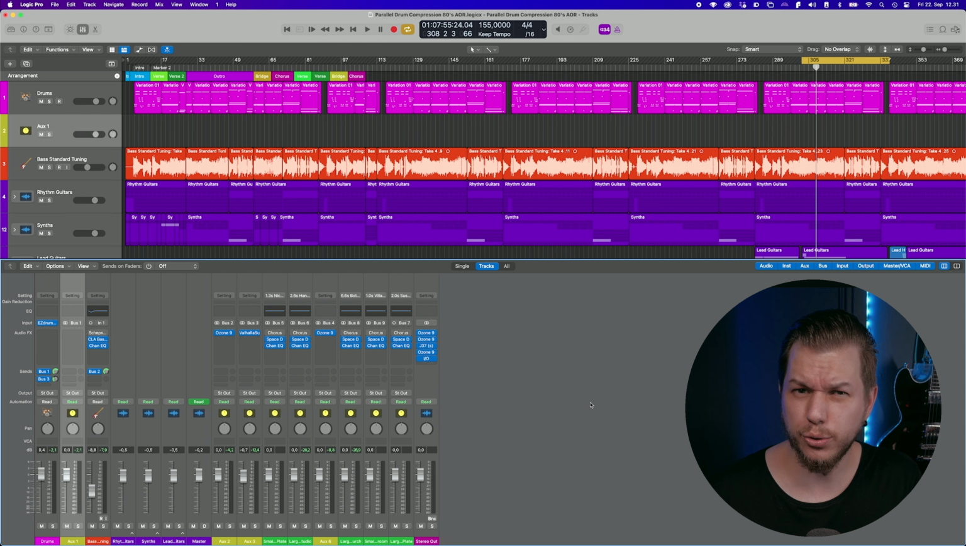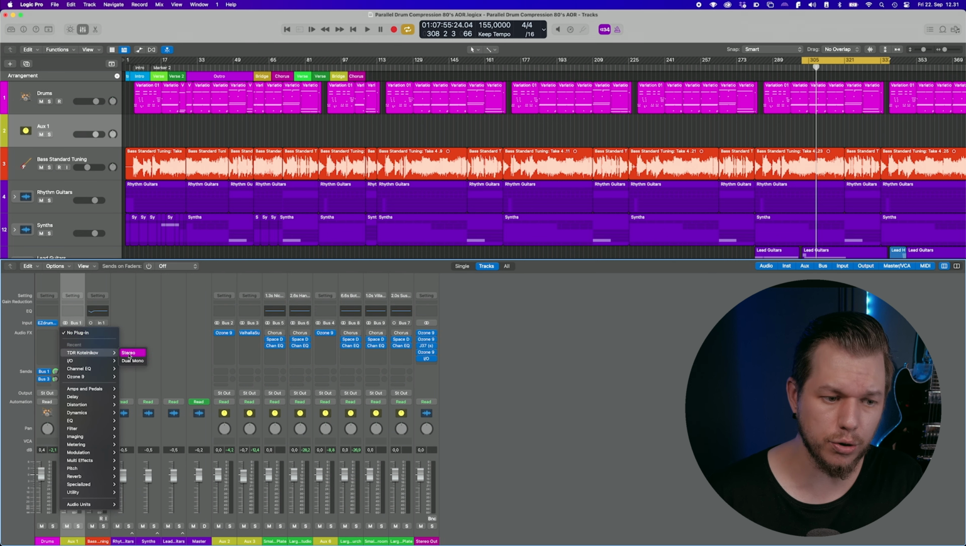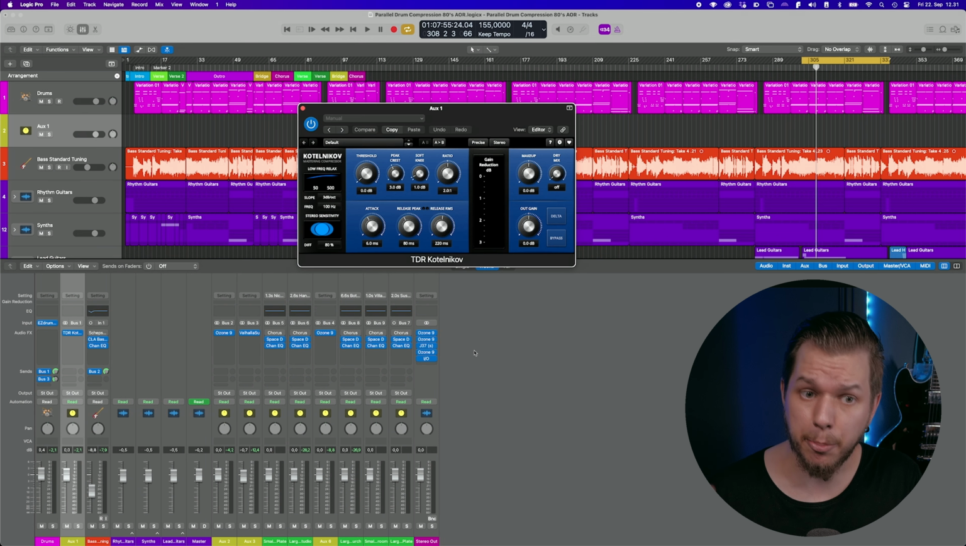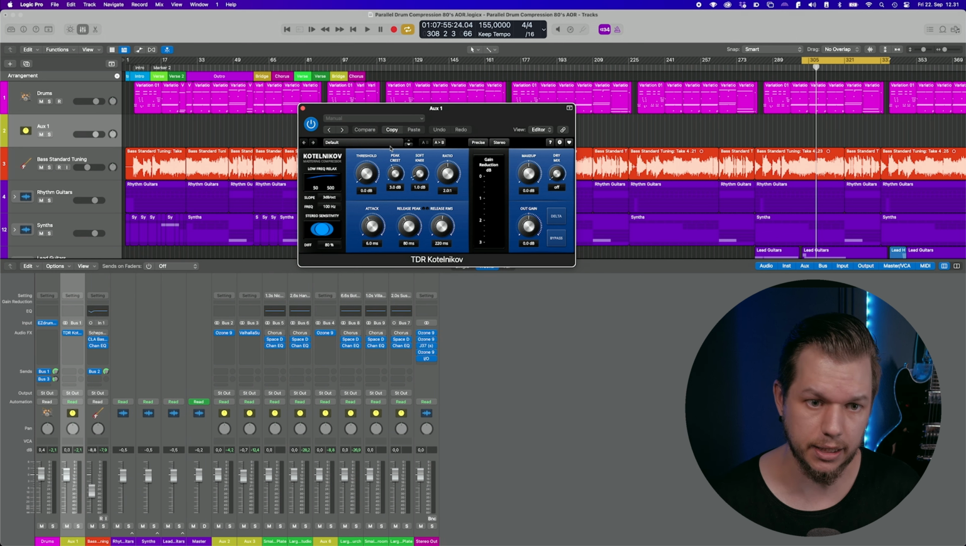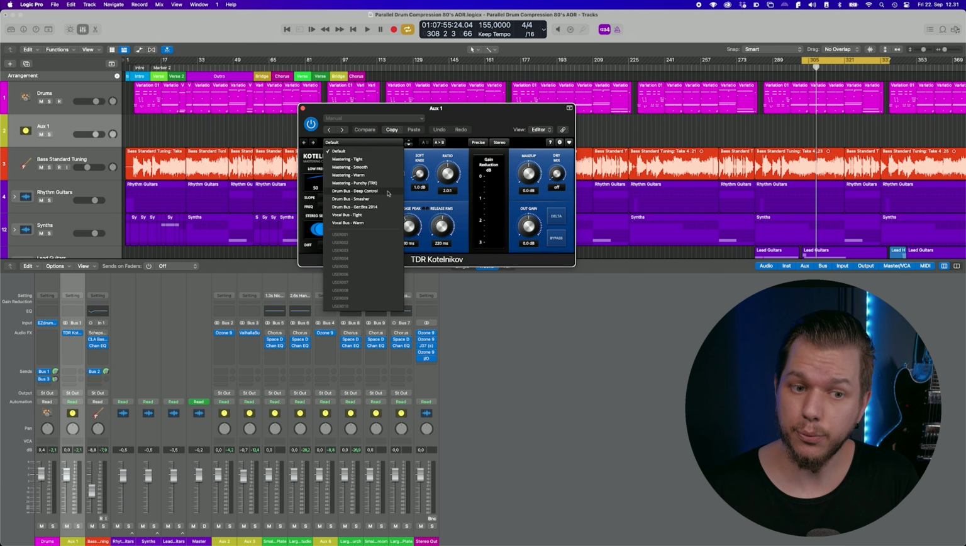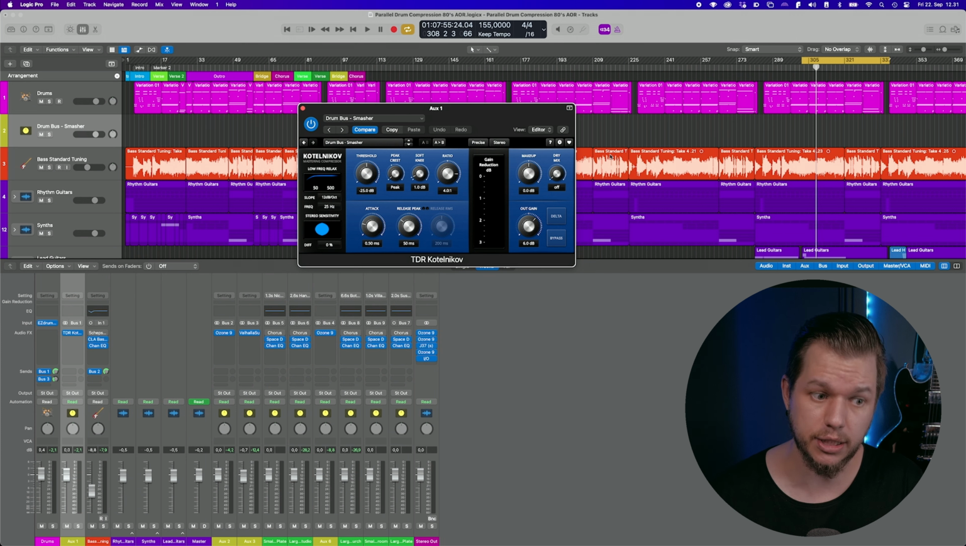The next thing I want to do here is to open up a plugin called TDR Kotelnikov, and this is a compressor plugin that I've loaded up on the drum bus track over here. And what's cool about this plugin is, first of all, it's completely free. You can download it by using the link in the description. No affiliation with the company, by the way. And also it has 3 different drum bus presets that you can use as a starting point for a project. I think for this music style, because I really want to have a ridiculously huge snare and bass, I'm gonna go with Smasher, and let's see what it does right away.